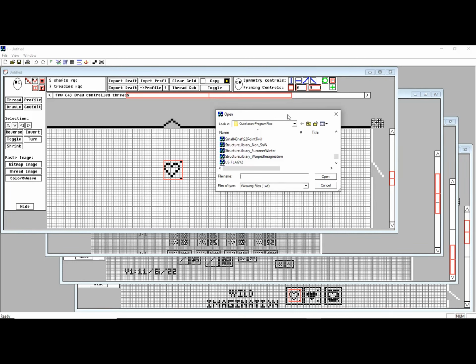This will be a description of using the Quickdraw weaving program version 5.2's weaving structure libraries. Now the libraries I'm shipping with the software are downloaded with the executable into the program files. If you want to copy them from there into your own program directory, help yourself. Otherwise, you can just load them from there.